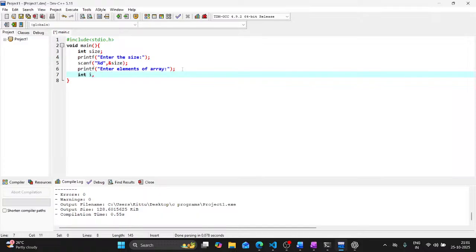We need an int i, an int j, and an array of the size.